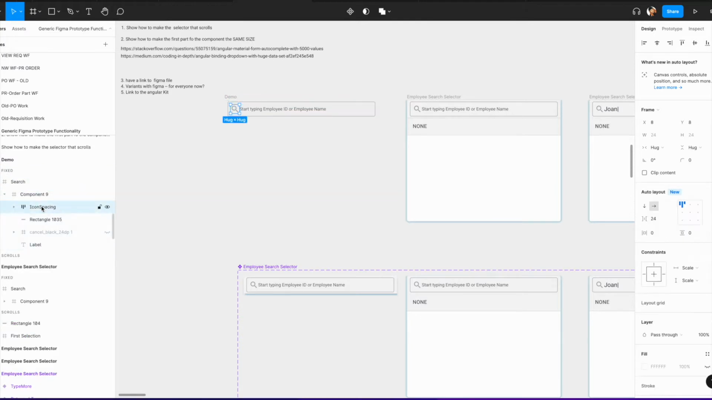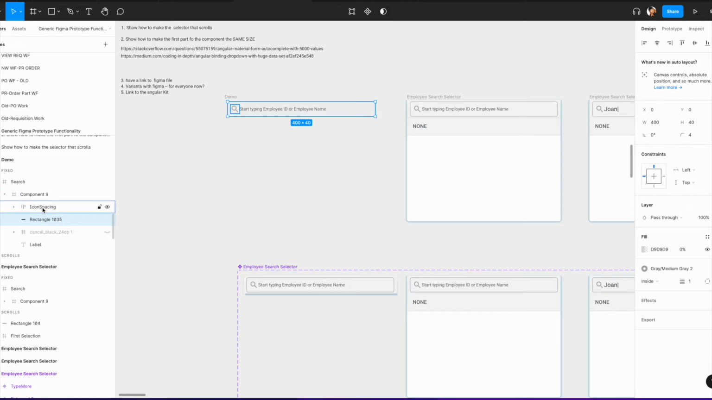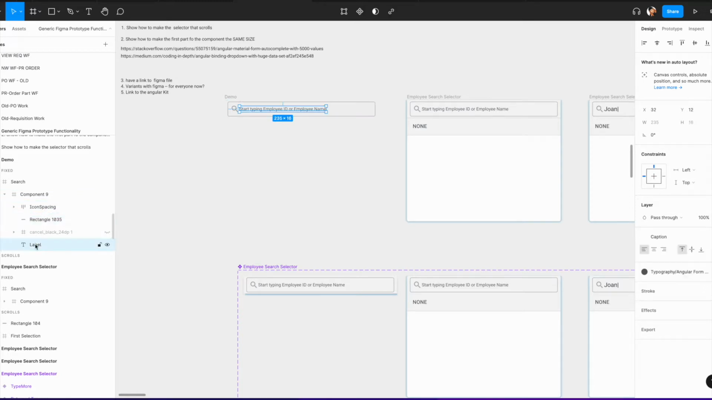You know, I pulled this icon in from the Material Design icons. I have a rectangle here, but you don't really need the rectangle once you have the frame. And I have a label. So that's just something you can build.